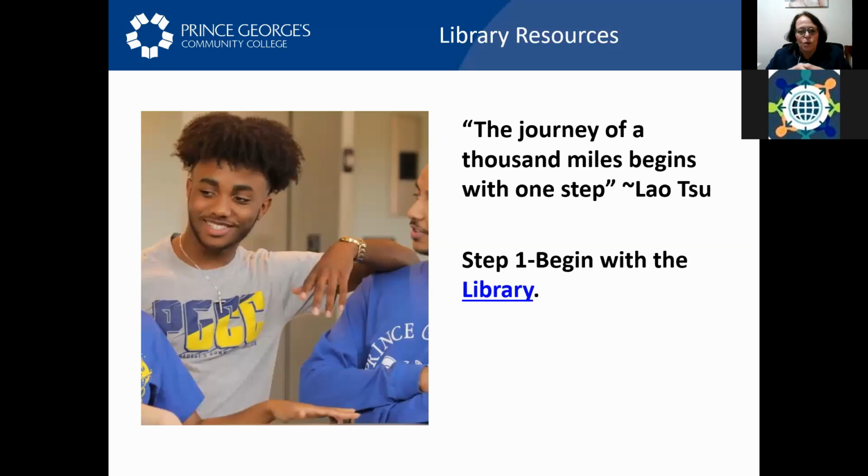So the library resources. We're asking you, when you're working with students, whether it's for their research assignments or if you're preparing to do work for your syllabus or assignments, that you can always begin with the library. The library is there to support you and your students in the work that they do.